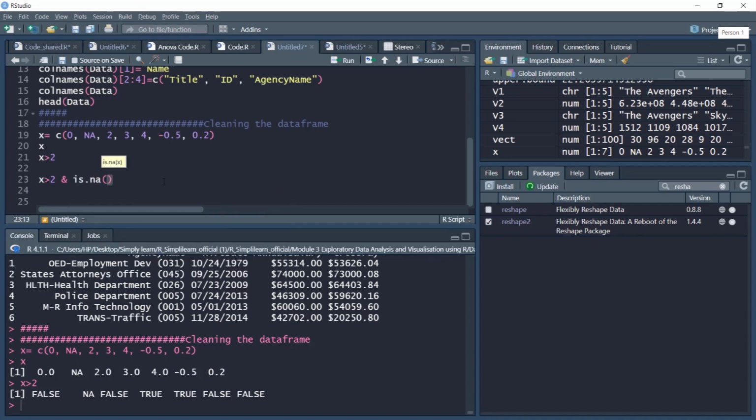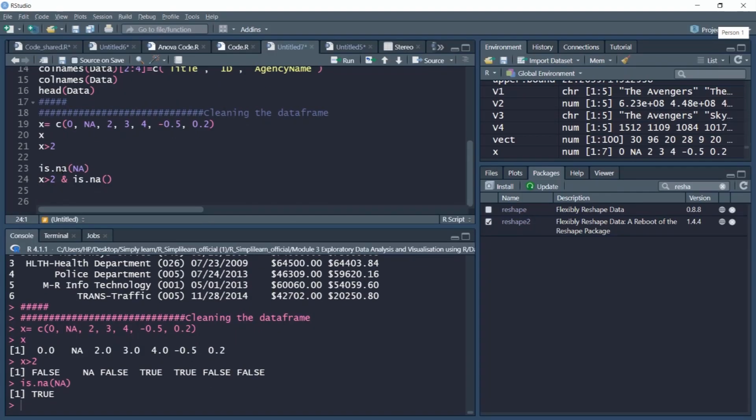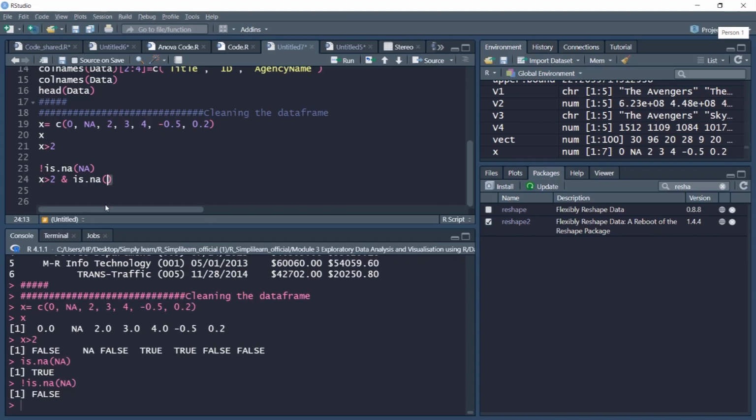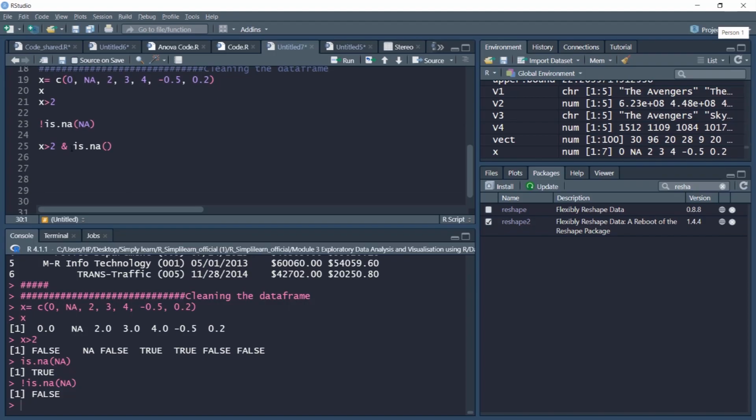Is.na, what is is.na? Is.na checks whether a value is NA or not. Let's look at this. So if I put is.na along with NA, it will give true, and if I use exclamatory mark, which is a symbol for not, it will give false. So I want to make this comparison of x greater than 2, but I want to do it only with those values that are not NA value. So I'll put exclamatory mark, that means the value should not be NA, and then run this along with ampersand, which says that the value has to be not NA, and then the comparison with 2 has to be made.